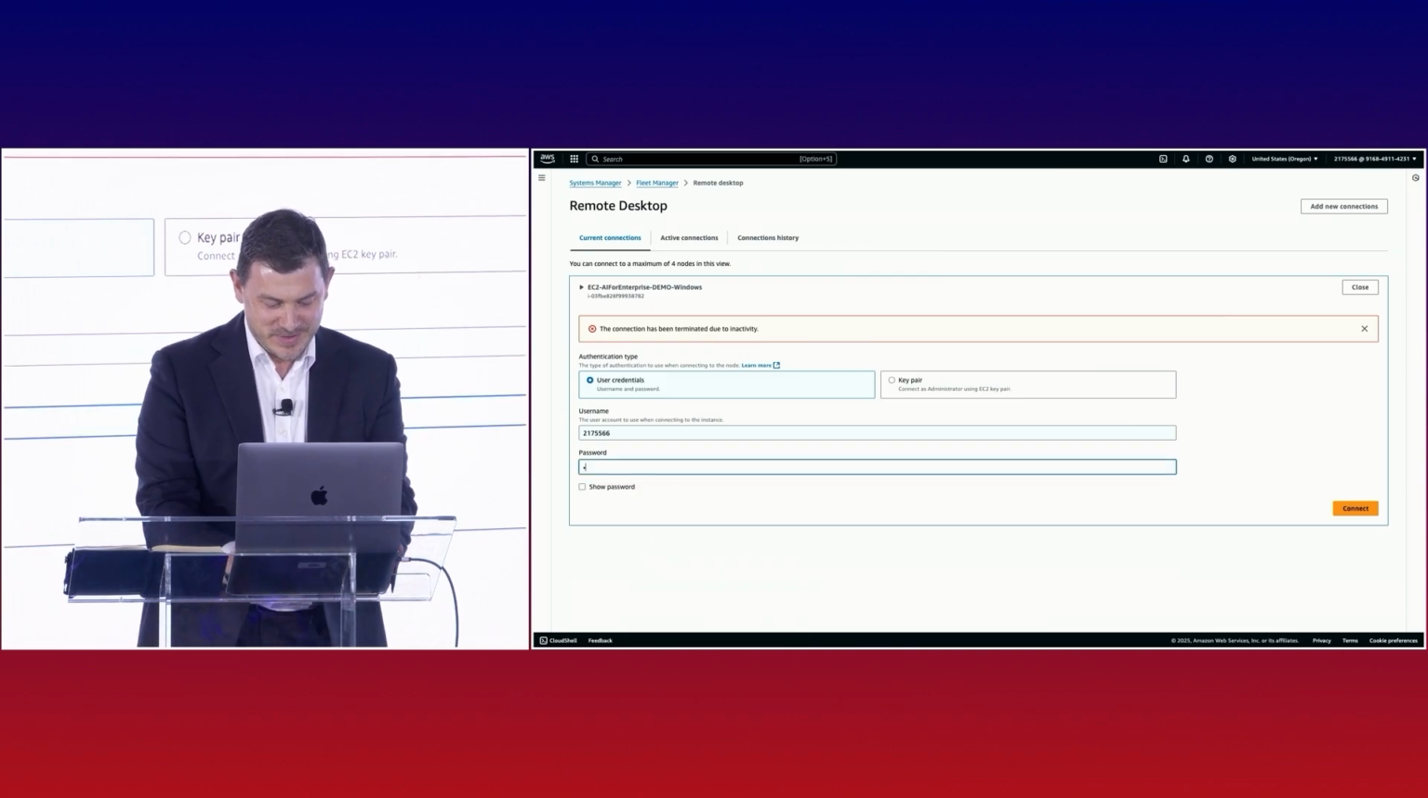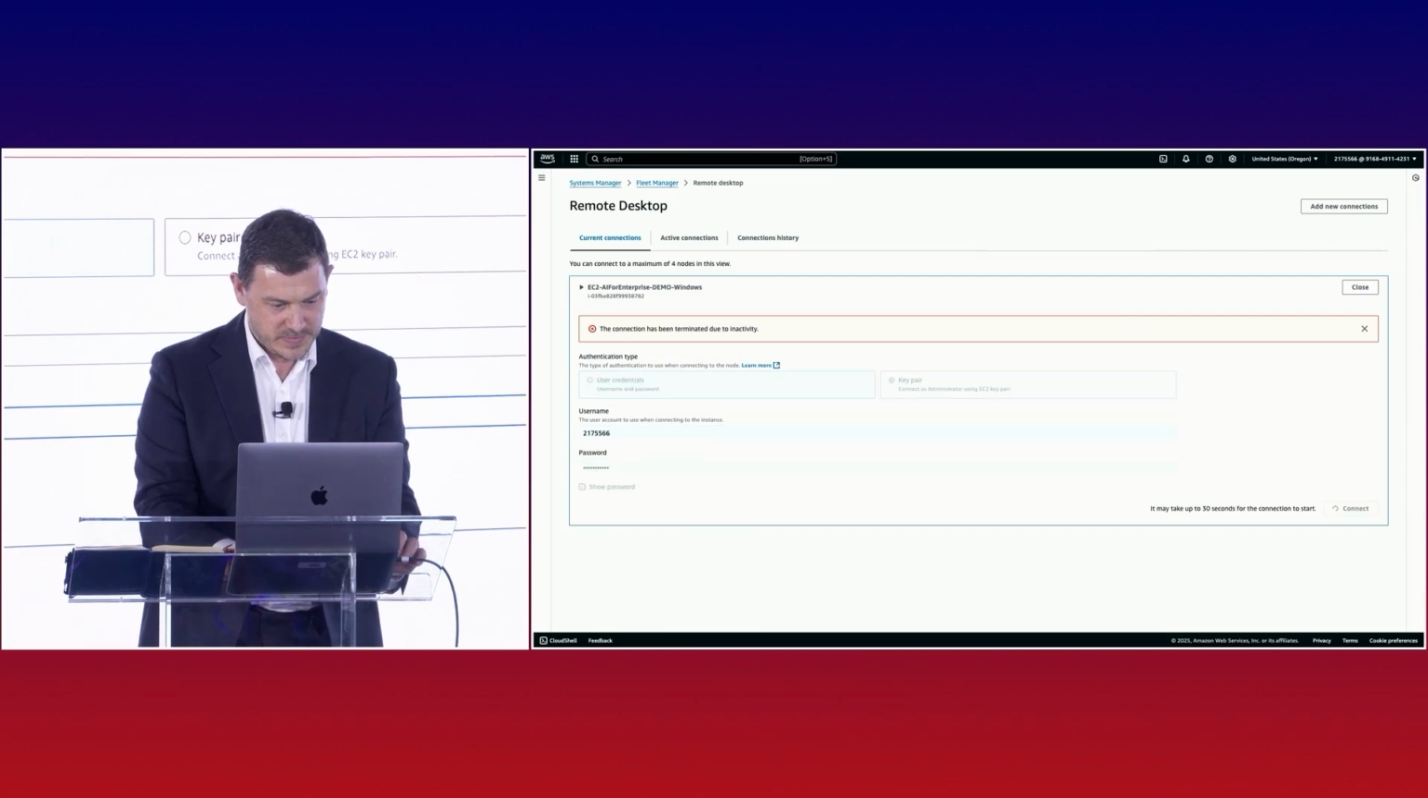I'm timing out on my virtual machine. Let me see if I can log in again.